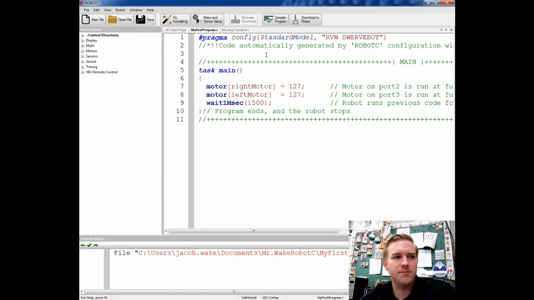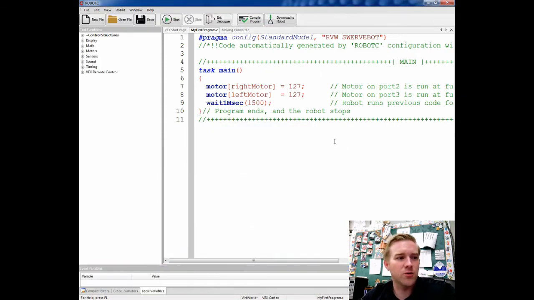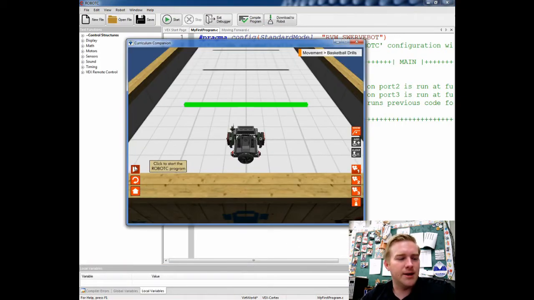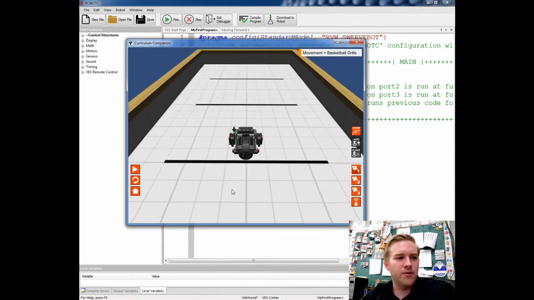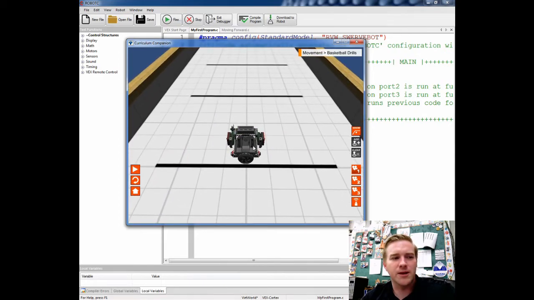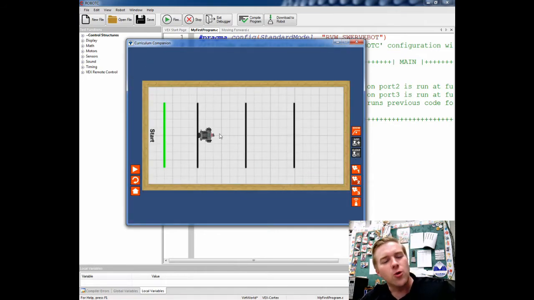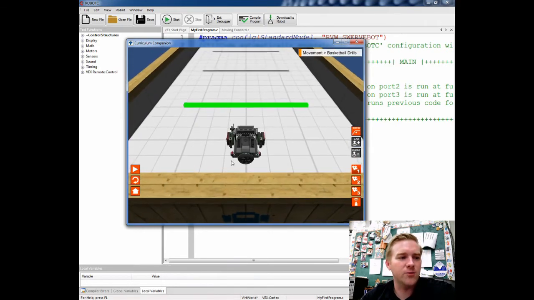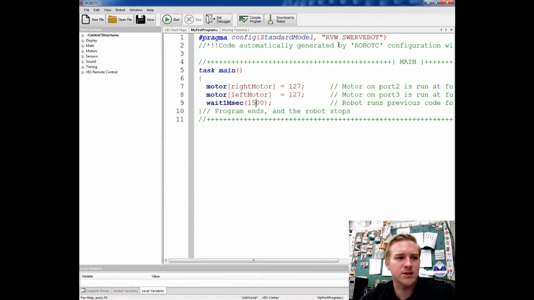Compile this program, download it to our robot, and hit play. So 1.5 seconds stops the robot right there. Now this is basketball drills, so we need the robot to go forward and then back to the starting line, then go to the next line, back to the starting line, and then to the third line, and back to the starting line. That'll finish this task. So how do we do that? How do we go backwards now?